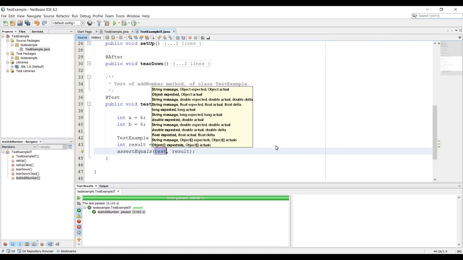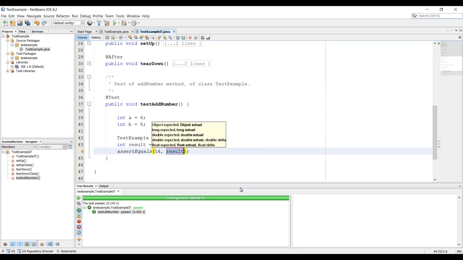We are expecting the result of 8 plus 6 to be 14. We are expecting 14, so I type 14 here. Press enter and we pass in the object where we're getting the result. So we'll test these two, which means equal, this must be the same.